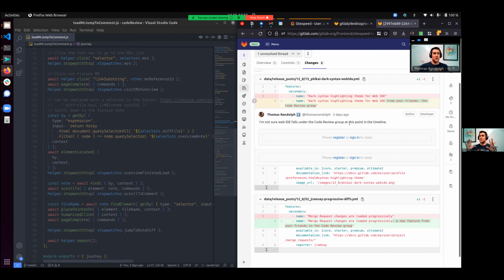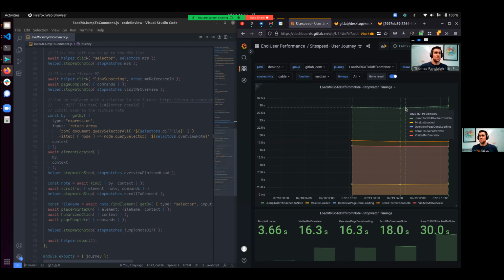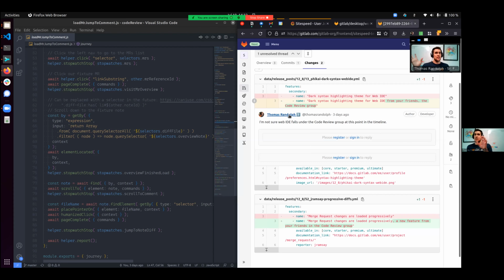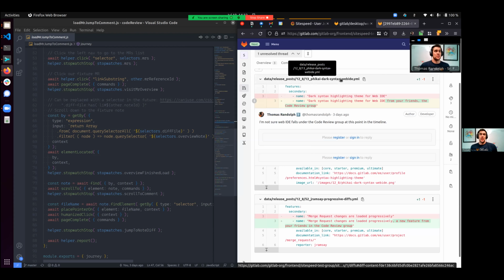As soon as that happens, as soon as the page is done loading, it marks our last stopwatch, which is the green line here, jump to diff attached to note. So once that click has happened and we've come over to the changes tab, we've scrolled to the comment, that last marker is marked. And then the results are reported. So that's it for the new user journey.